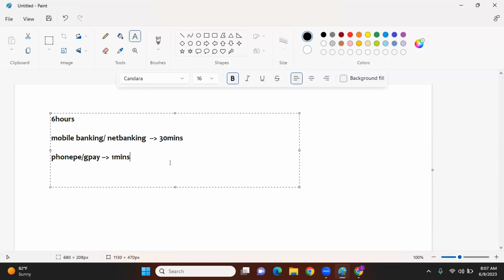And by saving that time, we can invest it somewhere else, and we can make a good product out of it. We can spend that time in our businesses and our work, and the productivity will increase.